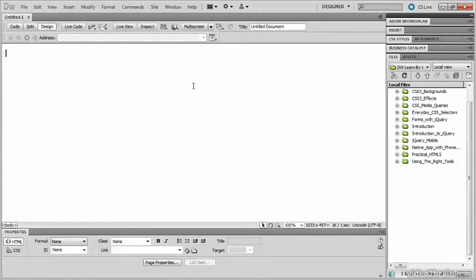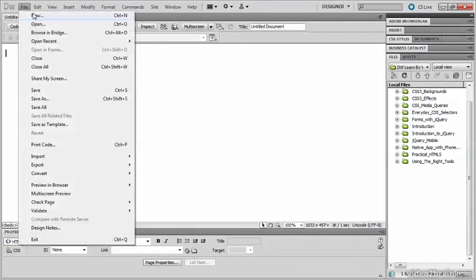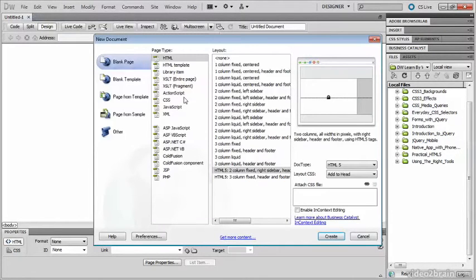Once you have any pages open in the document window, you can't access the welcome screen again. So you go to File, New, and this opens the New Document dialog box. As you can see, it has a great number of options.